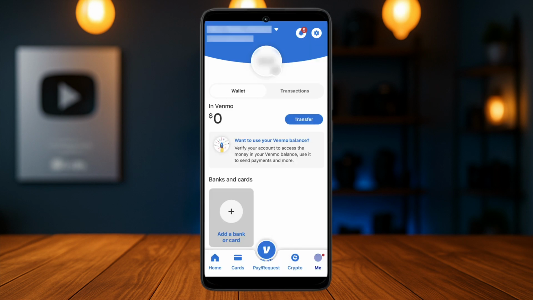In order for you to change your username on your Venmo account, you need to head over to the Me tab, which is on the bottom right of the screen. Once you head over to the Me section, you'll see the gear icon, which is on the top right of the screen. Now, basically, this is the section where you can manage settings for your profile. So just tap on the settings icon on the top right.